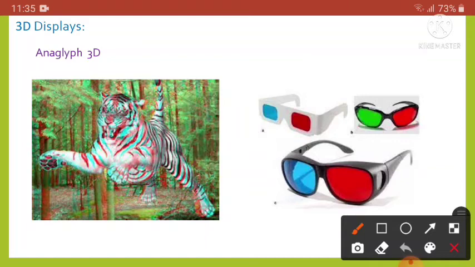Okay, so there are 4 popular 3D technologies in use today. Number 1, we are discussing the first one, that is Anaglyph 3D. In this technology, the stereoscopic 3D effect is produced by using glasses with lenses of different colors. These colors are normally chromatically opposite. There are many types of Anaglyph glasses which use different colors for lenses. However, cyan, red, green or magenta are the most widely used.